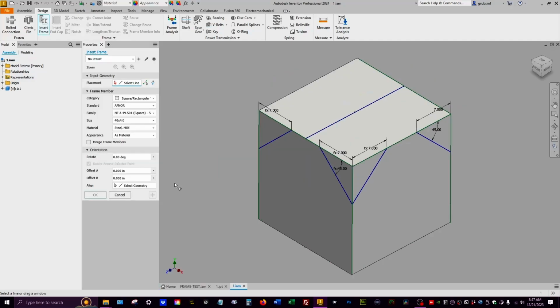Let's pick the generator. When this comes up, you can go ahead and select whatever size that you're going to need, even the material and everything else. If you roll over any of the lines on this box, you'll see that it actually will create that part.